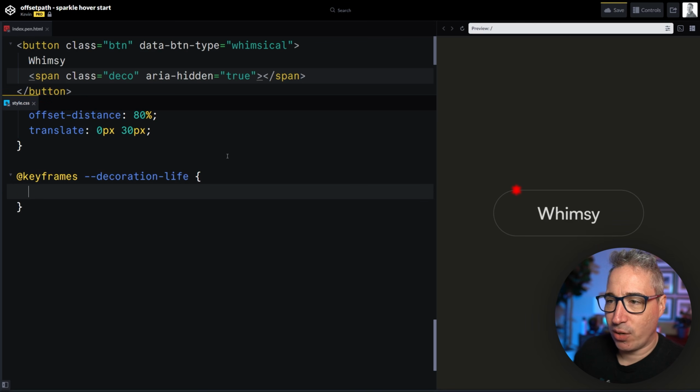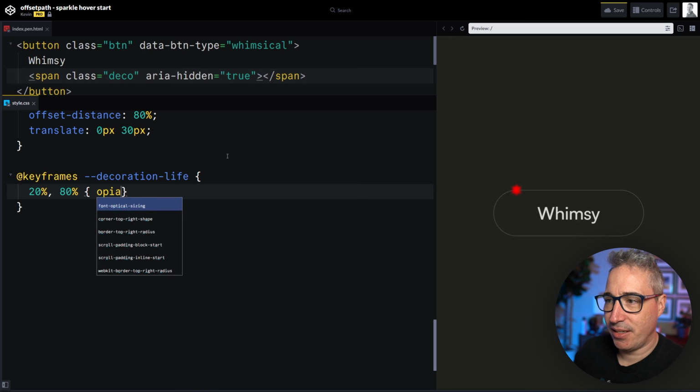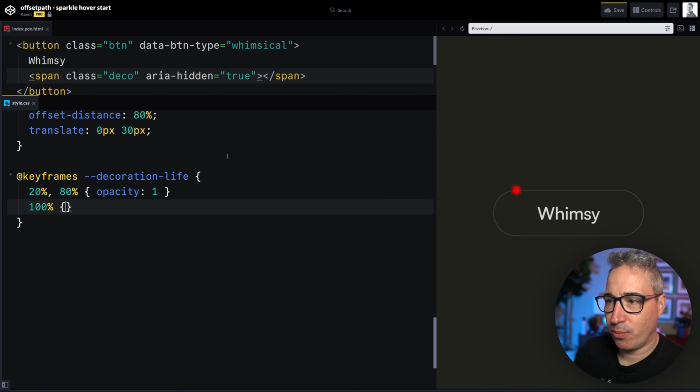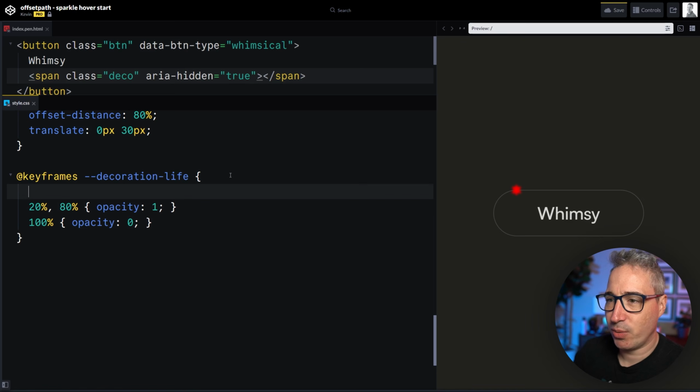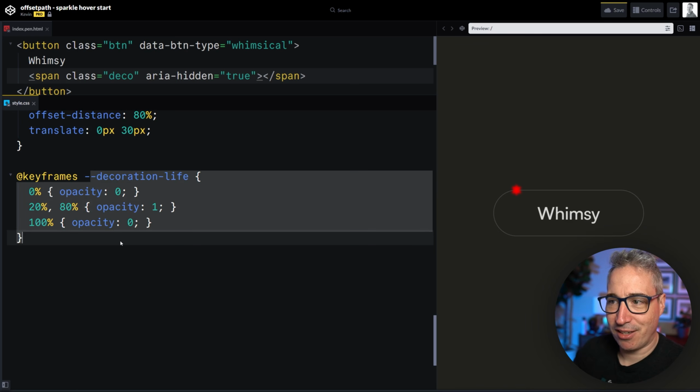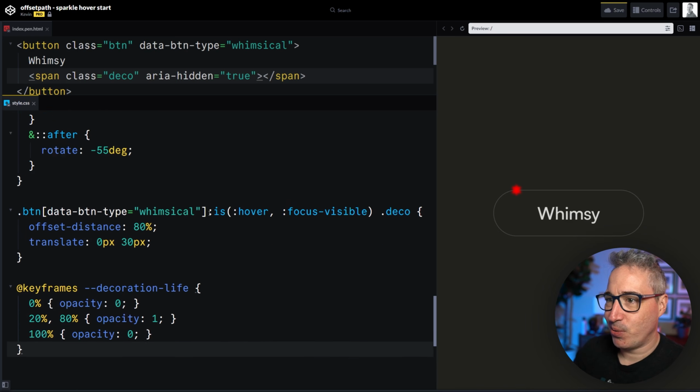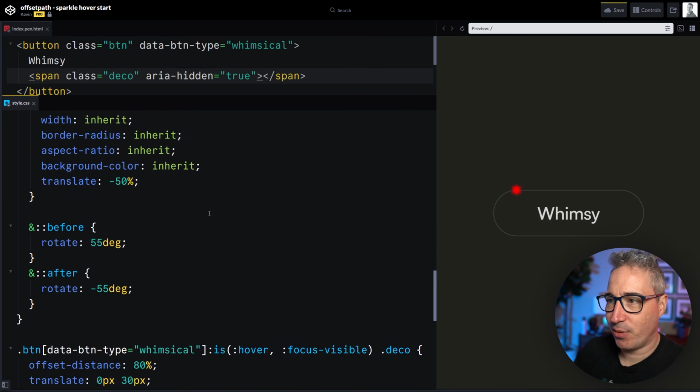And we can just say that it's going to do, I'm going to say from 20% to 80%, we're going to have an opacity of 1. And at 100%, we'll go to an opacity of 0. What I'm not sure is if I should bother in the animation. I guess we could just do a 0% of opacity of 0 here as well. So then this is the entire life cycle of our star. So let's try and add that in and see what happens.